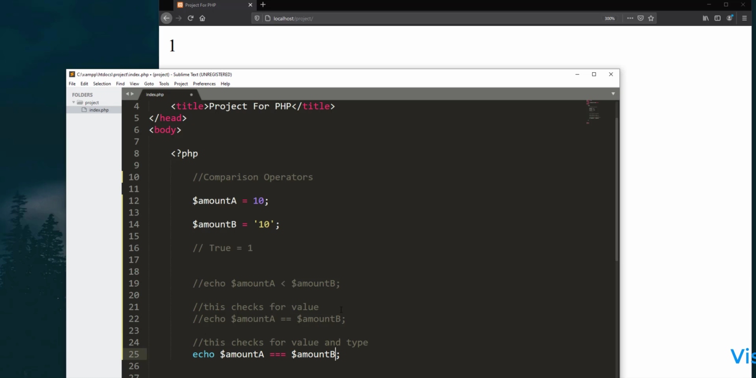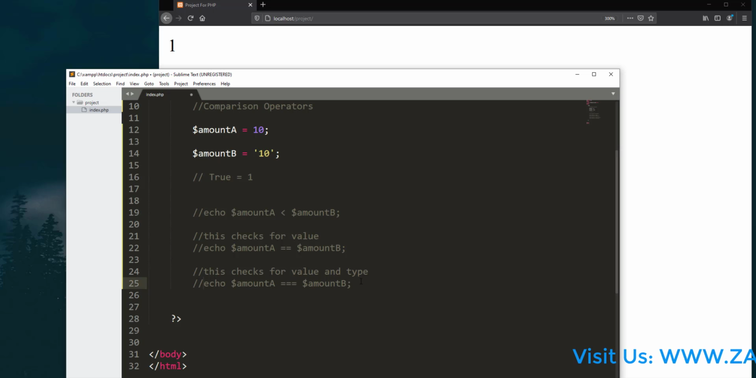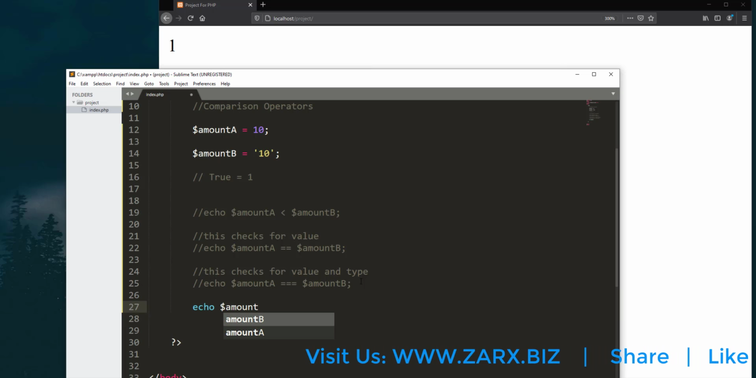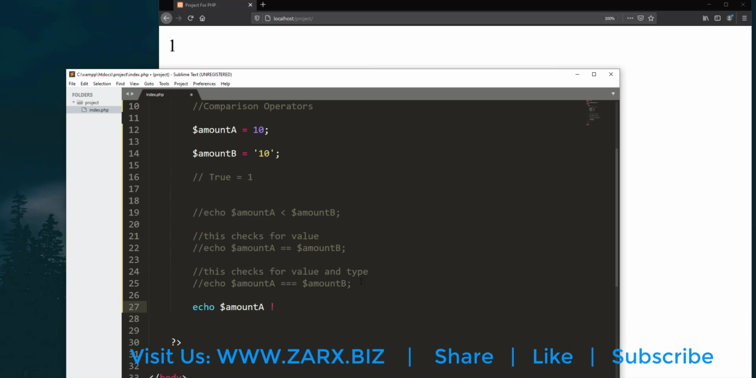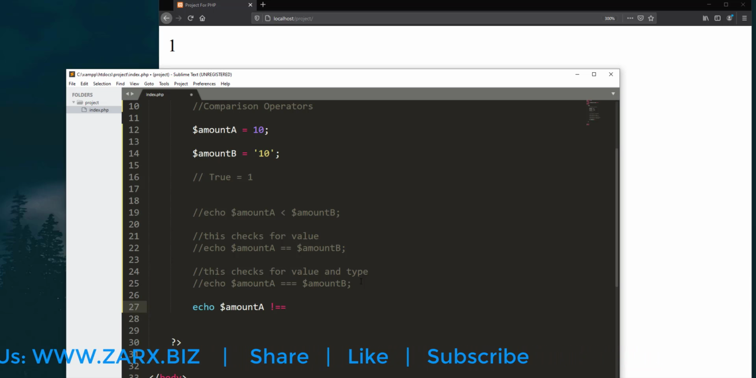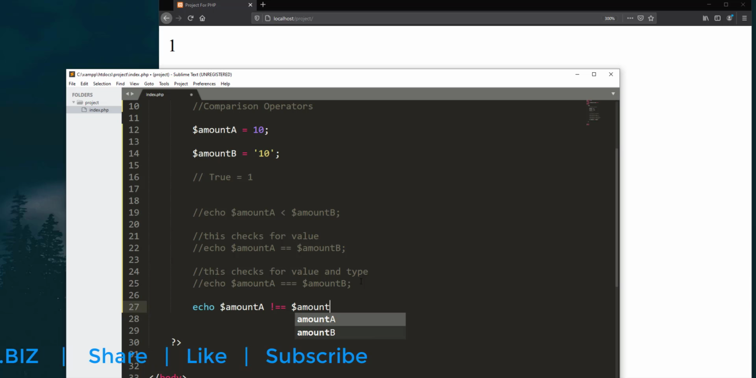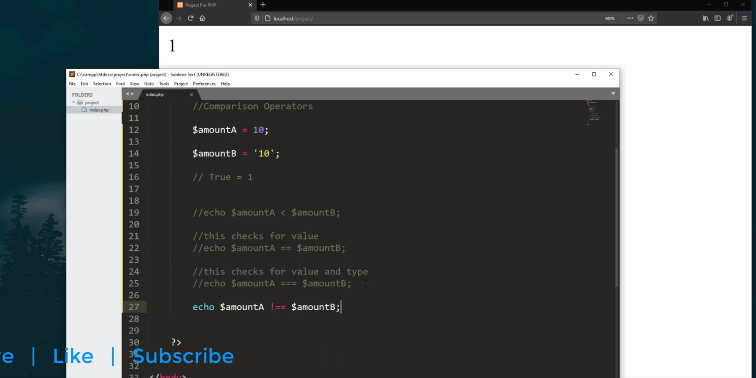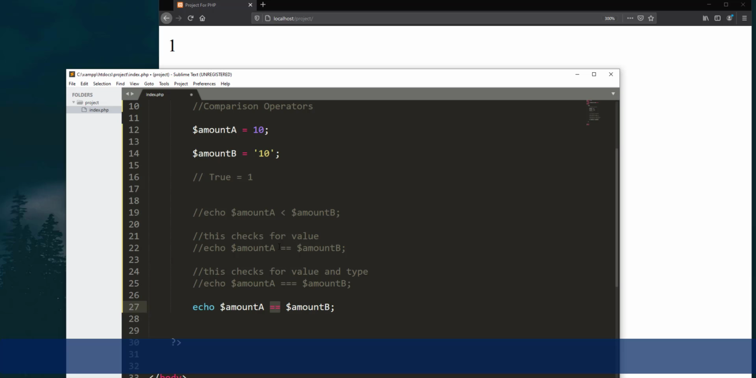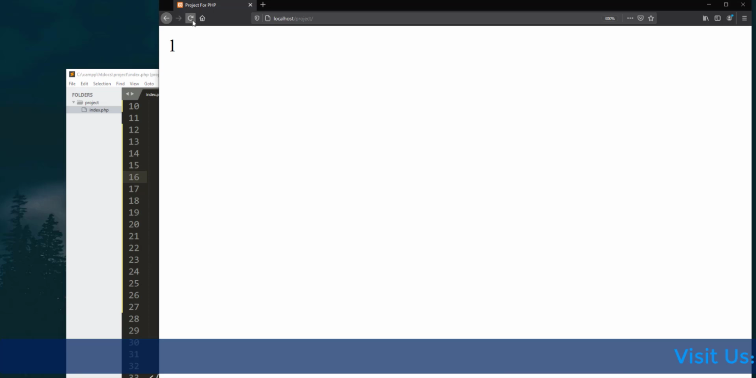I'm going to give you another example which is quite similar to this. Here I can say echo $amountA, and then I say not equal to, $amountB. A bit confusing. Let's see what is happening here. Let's remove the first one, and we are saying, are these two equal? As we checked, it is going to check for the value only, and these two values are equal. So I save this, refresh, we have 1.